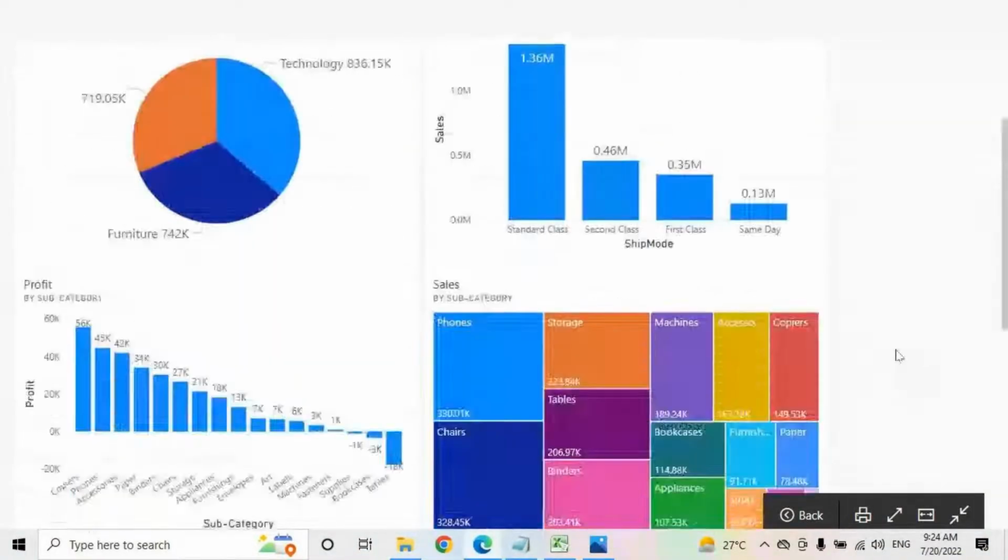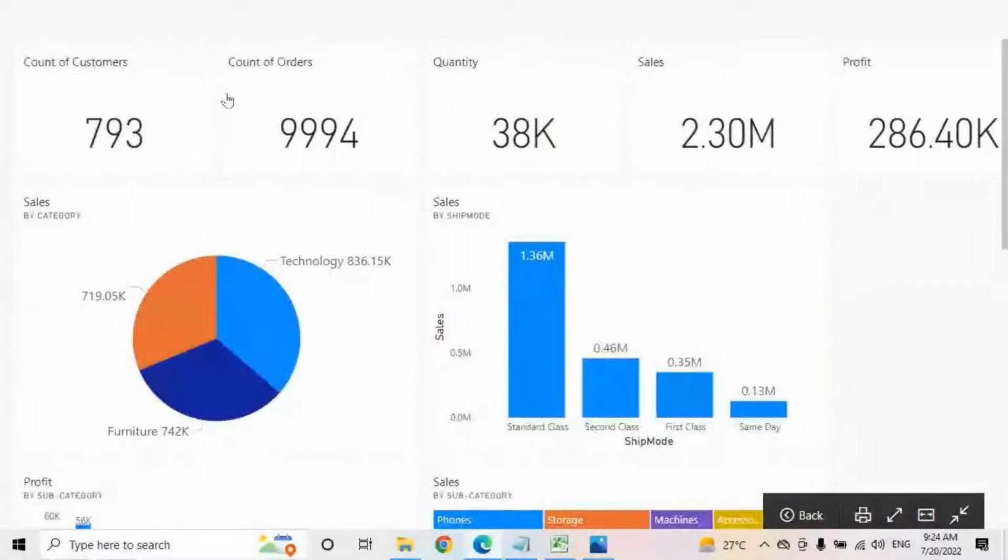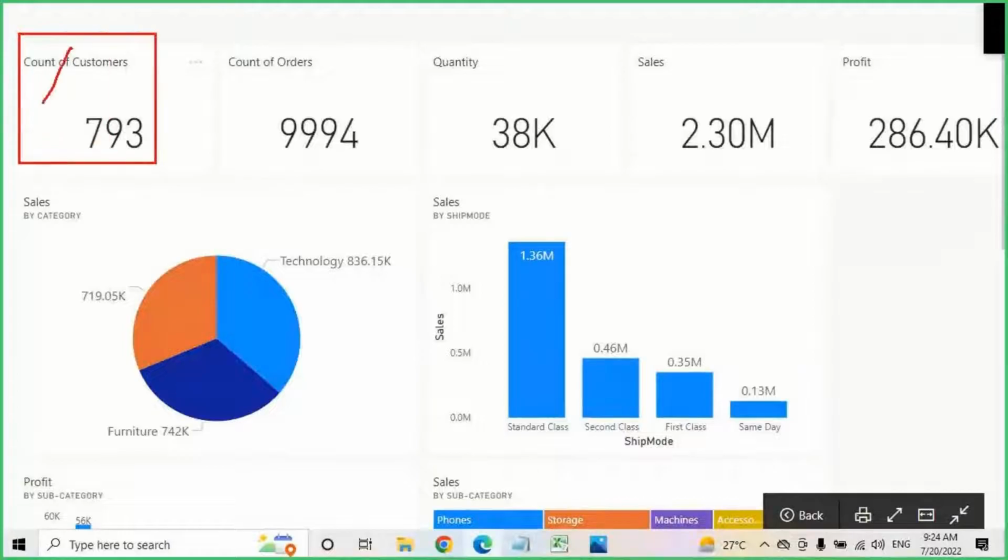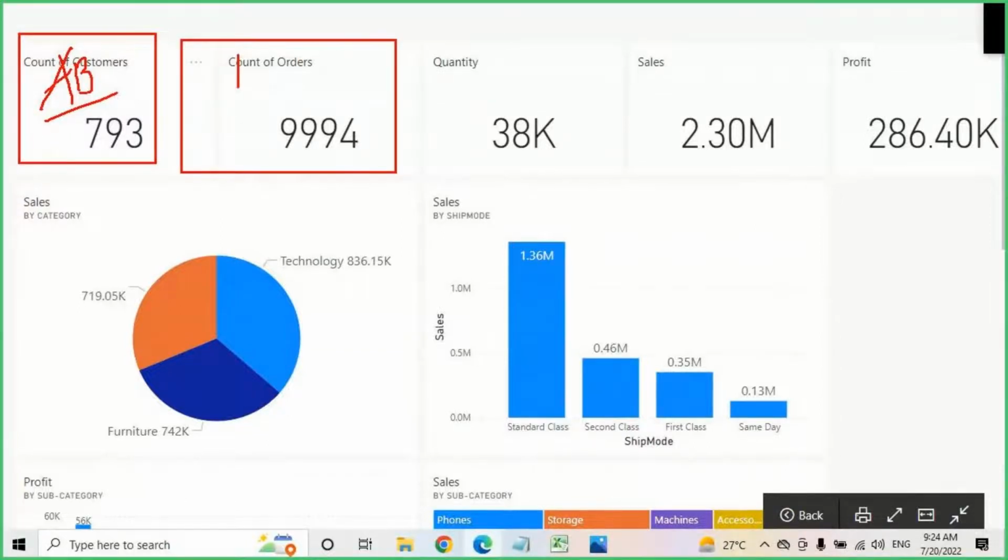Sometimes in this dashboard, along with the visuals, the client might ask you to add a logo to the dashboard, guys. The client might ask you to add what? A logo to the dashboard. Or the client might ask you to add a title to the dashboard.